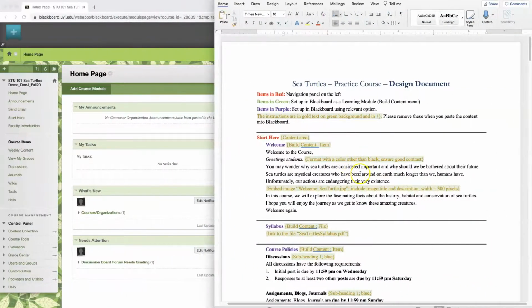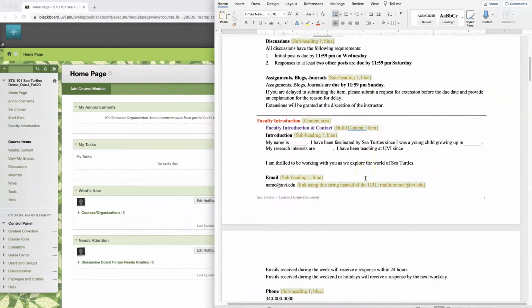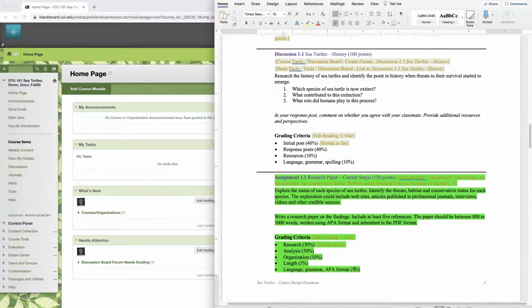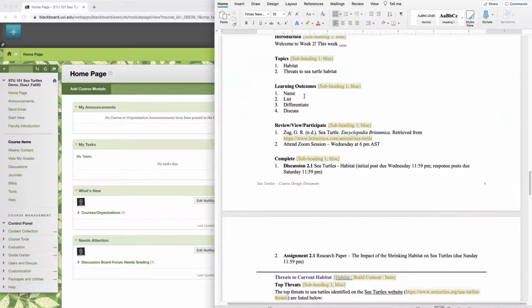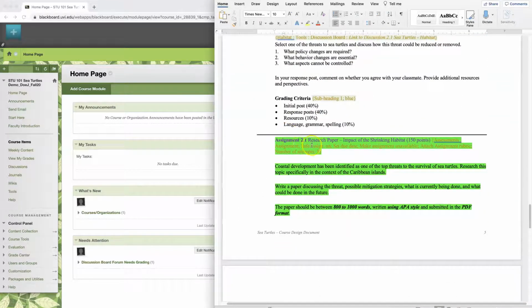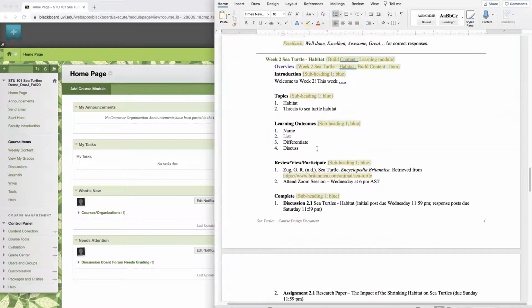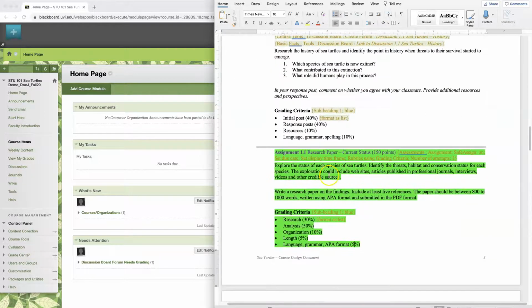So back to the design document, we have two assignments that need to be set up in our Sea Turtles course. The first one is assignment 1.1, and then the next one is assignment 2.1. So that's in weeks 1 and 2. Before we set up the assignment, let us first get the rubric set up.